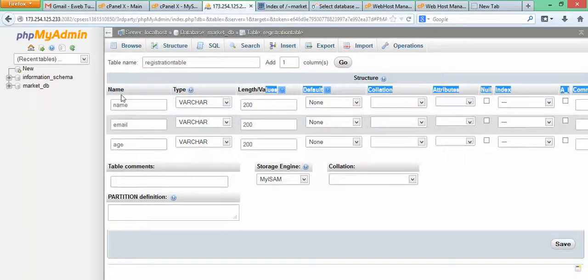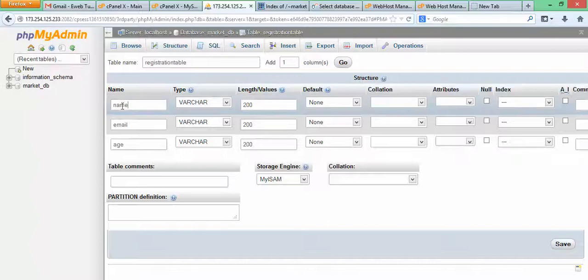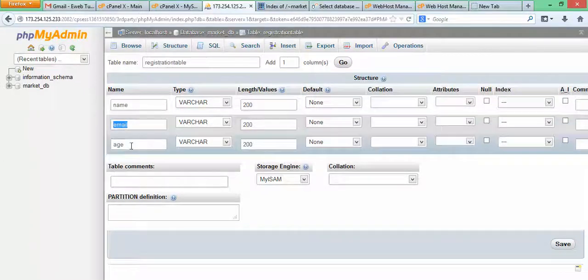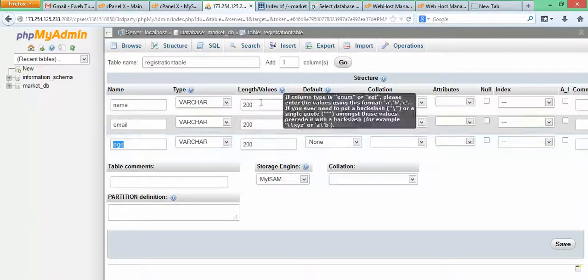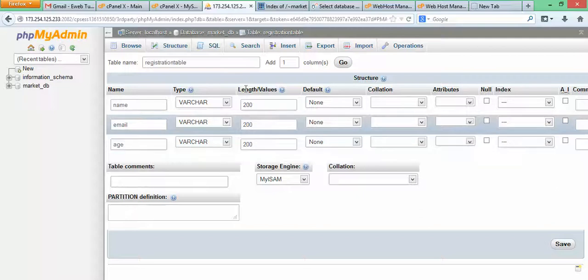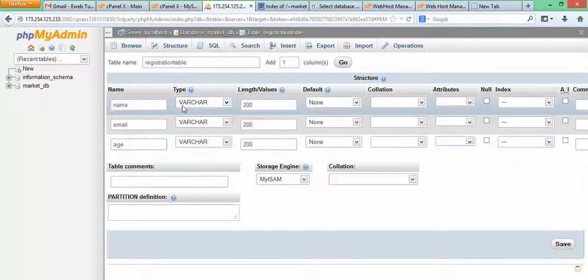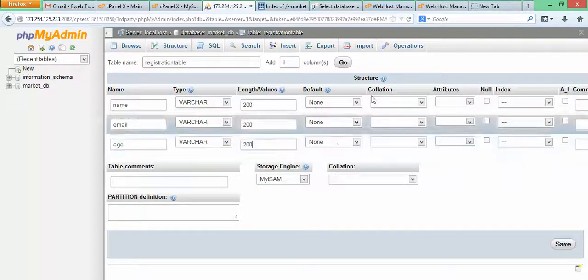So that is why we name all our fields. The first name is name, the second one is email, and the third one is age. And we give them a length of 200 each. I will explain what all these mean, and we give them the data type of varchar. For the rest of the fields, just leave them empty like that. Then you click on save.